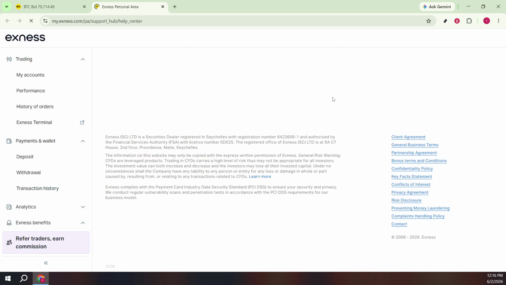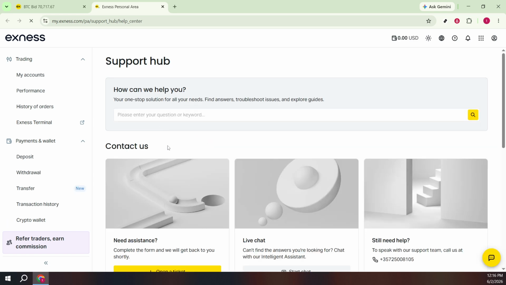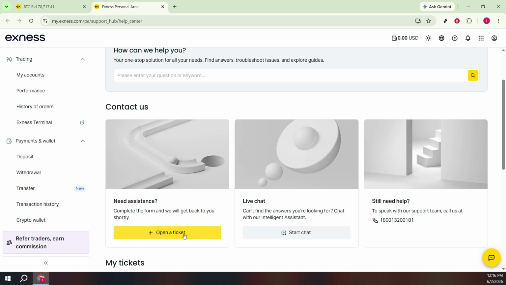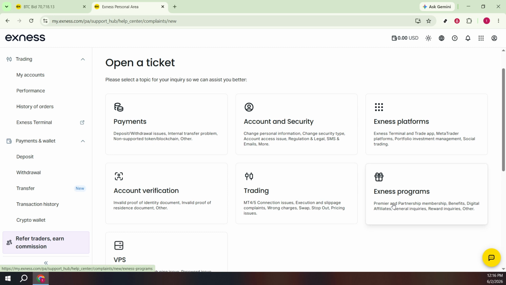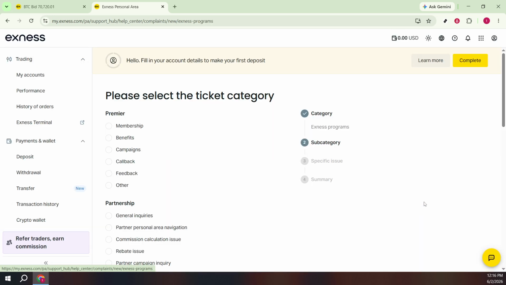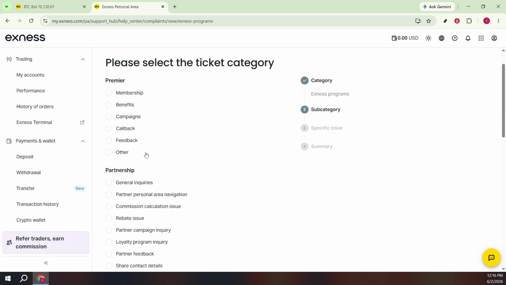Inside the Support Hub, choose Open a Ticket. This is the path you'll use for requests related to your account and programs, including changes to your IB. On the topic selection screen, click Exness Programs. You'll be asked to select a ticket category next. Choose Partnership, since IB-related matters fall under the Partnership program. Then select General Inquiries. This category is ideal for requesting an IB change. Click Continue to move on.